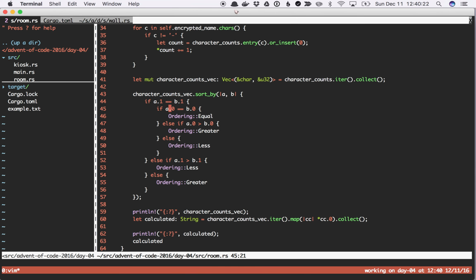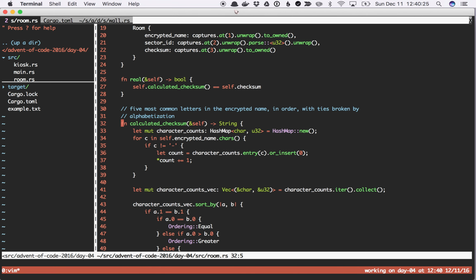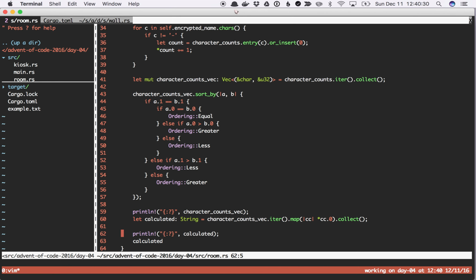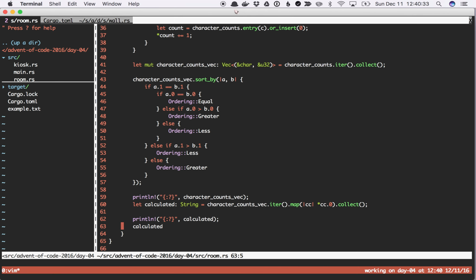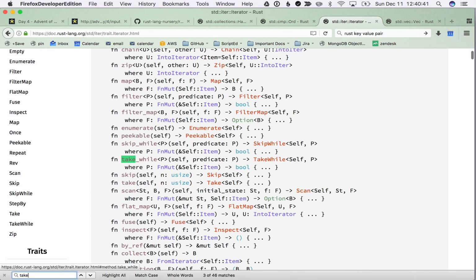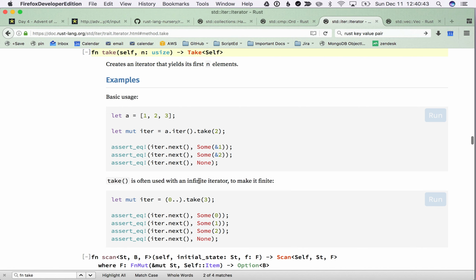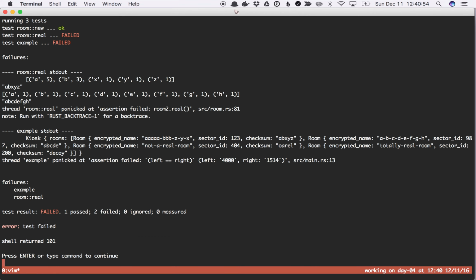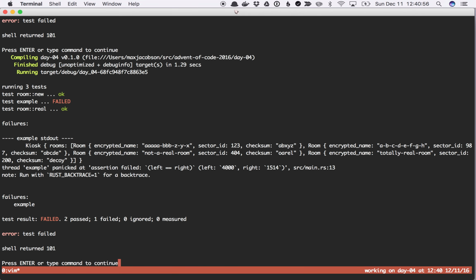Okay, wait, one more thing. I think it's supposed to be the 5 most common, right? So we need to then do one more thing, which is to limit it to the first 5. So I think there's going to be a fn take method, right? It creates an iterator that yields its first n elements, so we can then say take 5, collect, see where that leaves us. And we have some passing tests now.